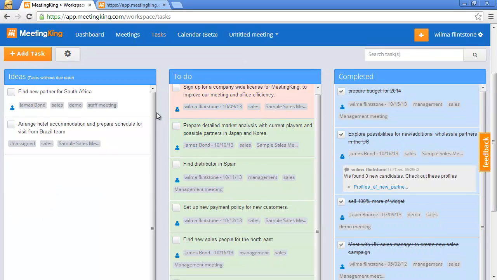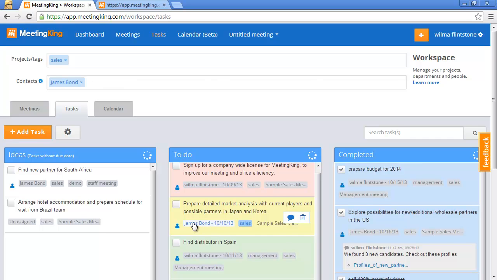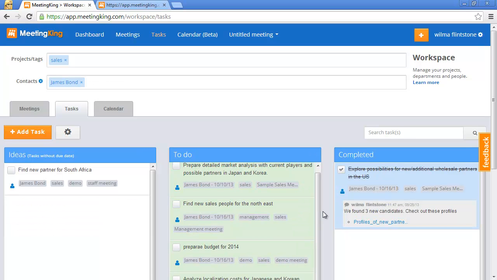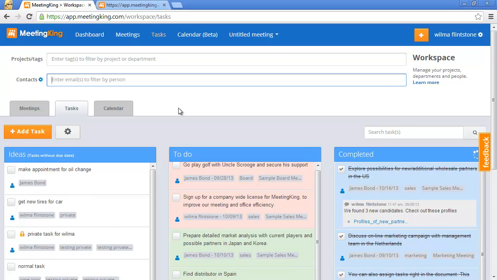Now I can also make combinations. I can say, alright, I want to know all the sales tasks that James has to do, and now I have only those tasks that James has to do with sales. If I want to know all the tasks that James has to do for me, I remove the tag again and I have all the tasks.